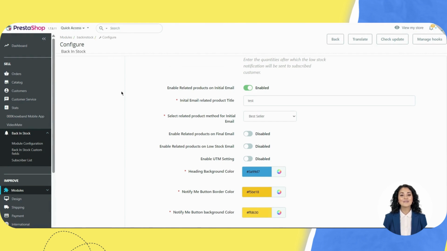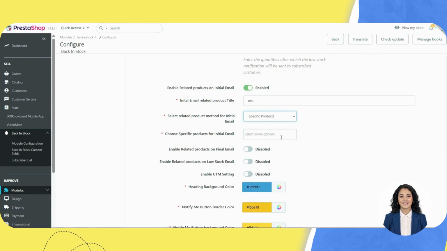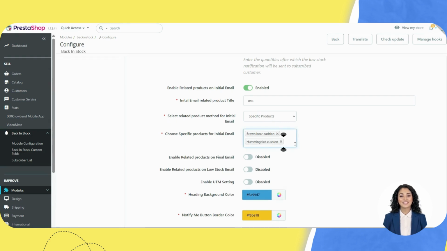You can add the related products according to the options given below: the best sellers, the products of the same category, or specific products, in case you have specific products that are not newly launched on your store. You can enter the names of the same here. Once you select the specific product option, you will have a field below it where you can choose the products, which will be visible as related products on the initial shared mail.